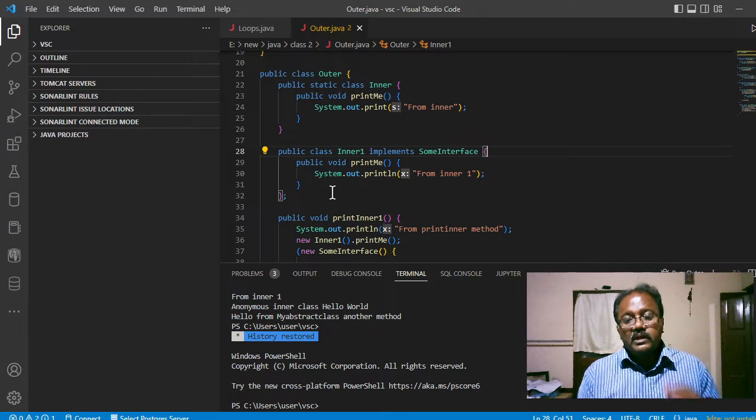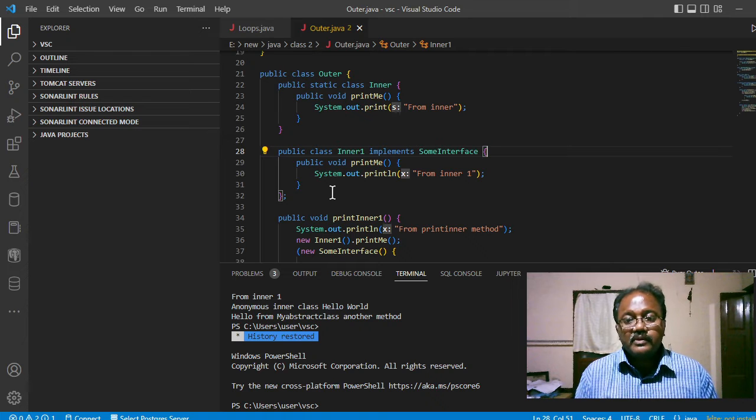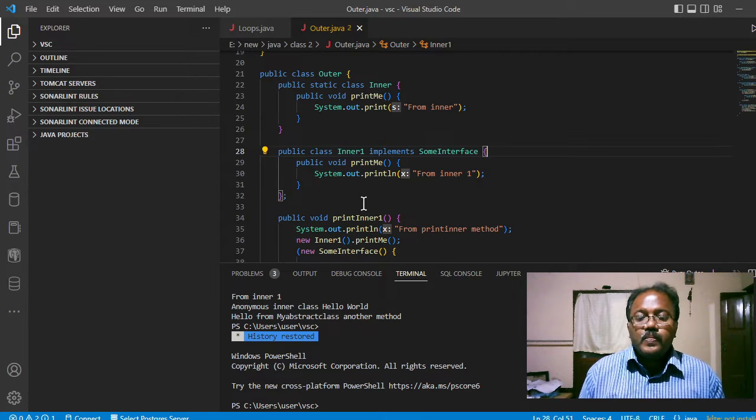As I told you, we have a lot of inner classes and other things, but we will go into that later. We will explain what exactly an inner class is and why we use it. Here we can see that this inner class, inner one, implements the next interface.